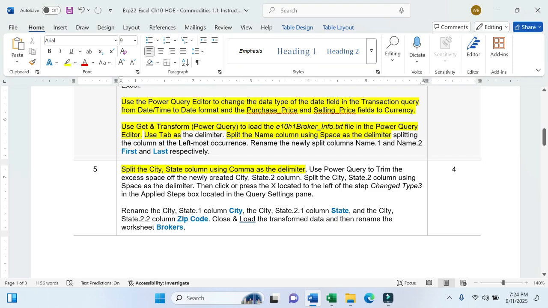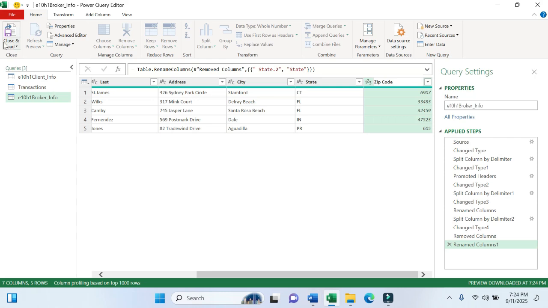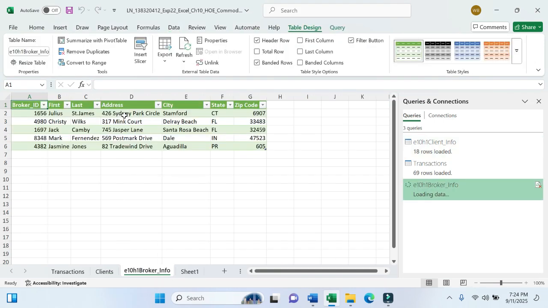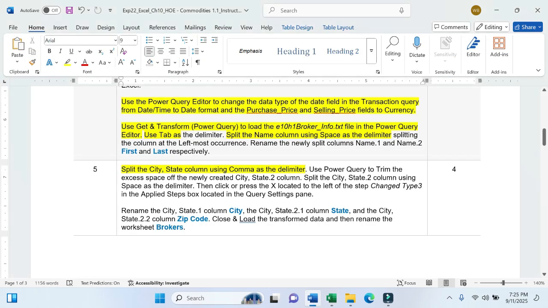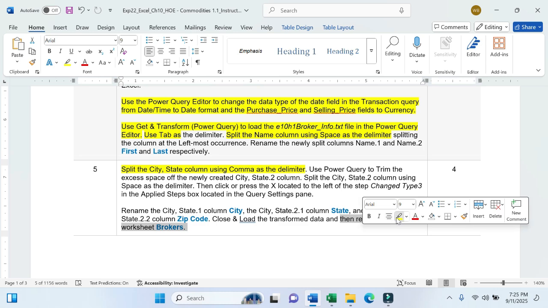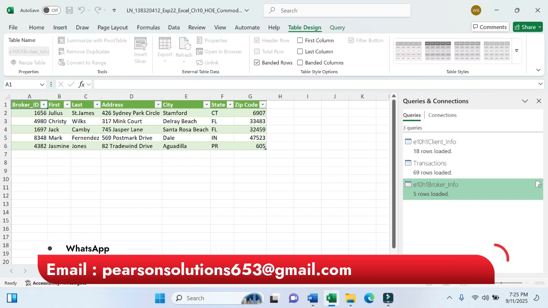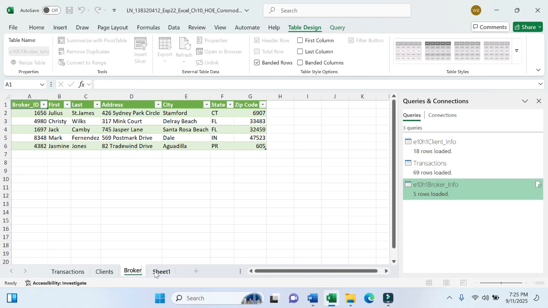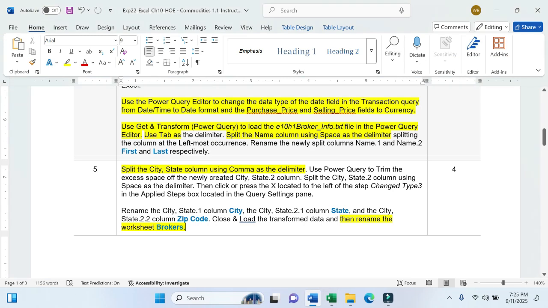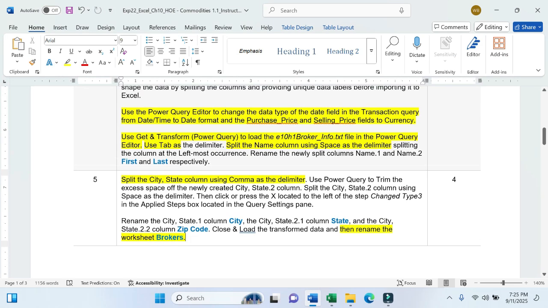Close and load the transformed data and then rename the worksheet Brokers. We have to close and load from here. Just click that and it will be automatically loaded. You can see here. Now what we have to do, we have to rename the worksheet Brokers. So this was our fifth step, and it was a little bit difficult one.